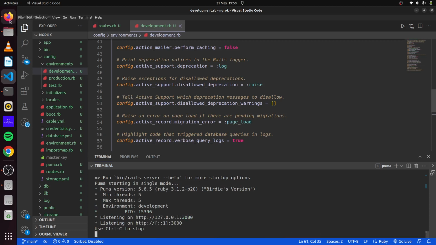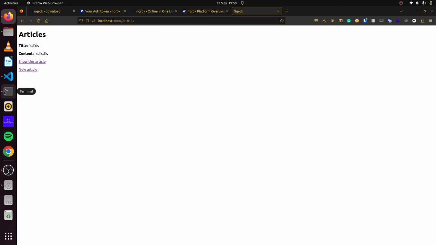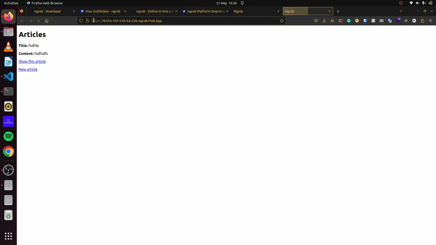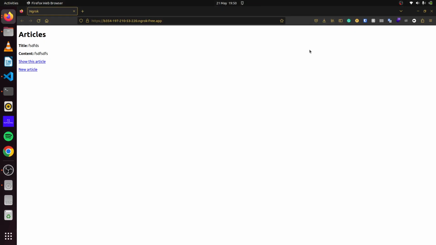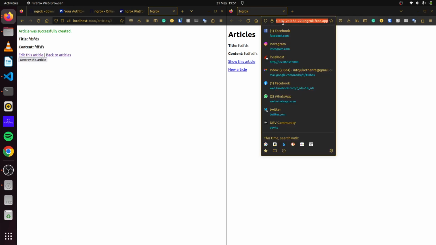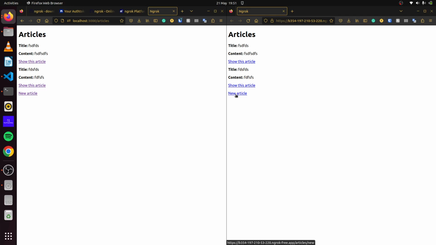So now that we have done that, we come back here and we open this up. And there we go. You can see this is our domain from Ngrok. And this is on localhost right here on the left. And we can see we have the same information. So if we click new here and we create some random data, if we refresh here, we will see that we have this information here. So we are connecting to our application over the internet from our local device.